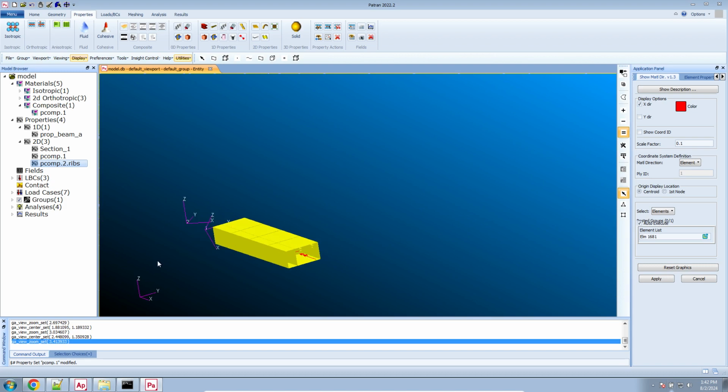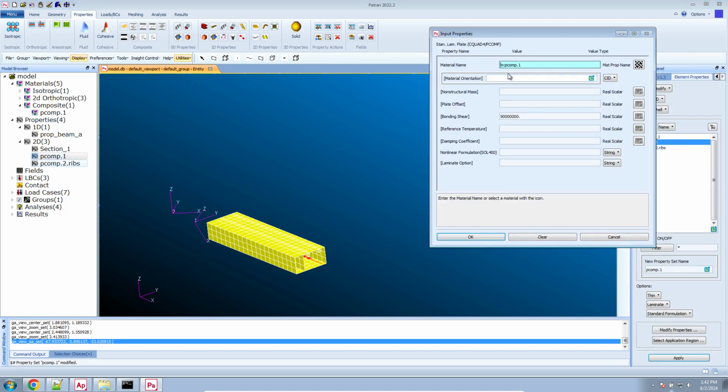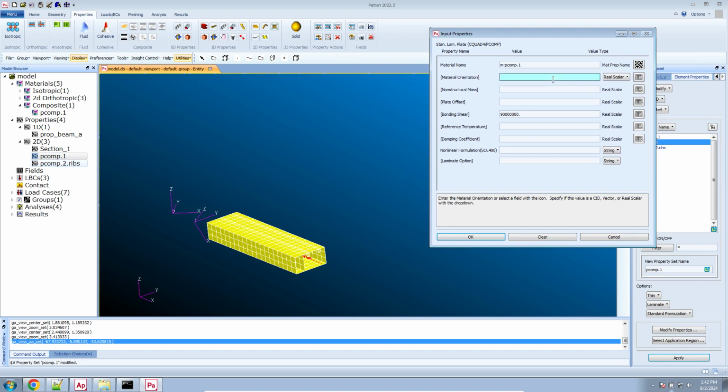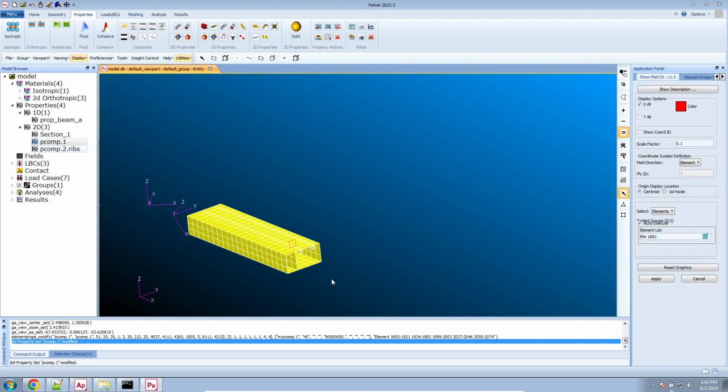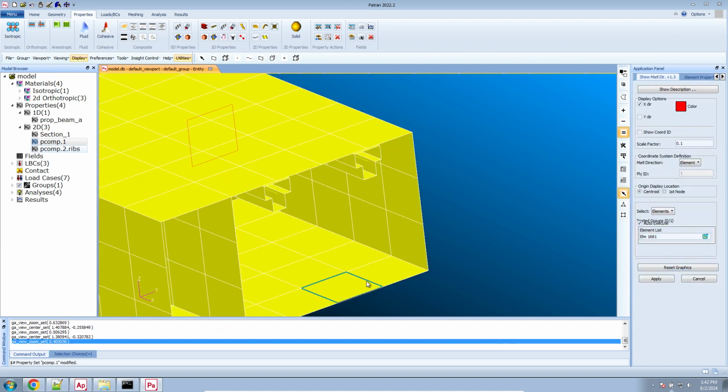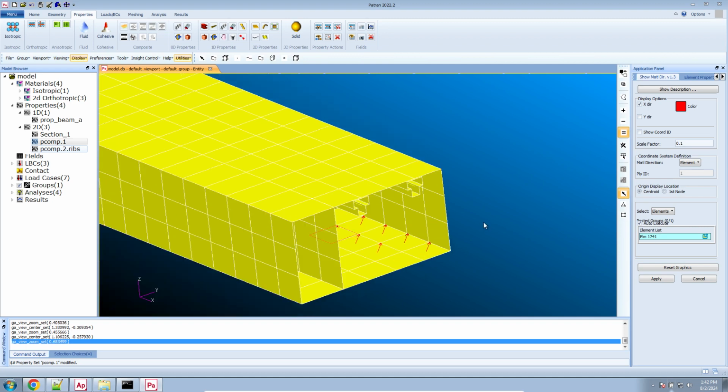Now, let me use a different option for the orientation. So here, I'm going to offset the 0 degree direction by maybe 45 degrees. Let's click OK and click apply. Let's go to this tool and reset all the arrows. And here you can see that the 0 degree direction is now in this direction. It's been offset by 45 degrees.